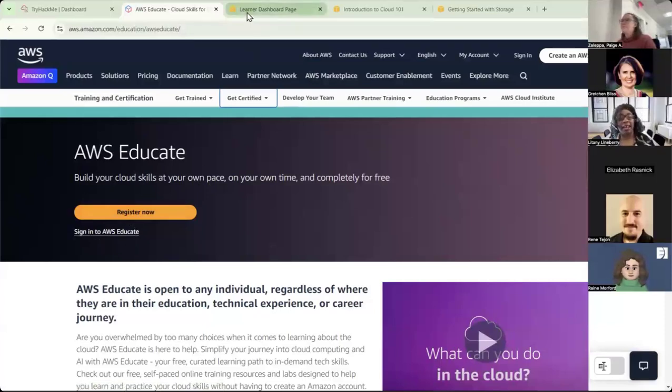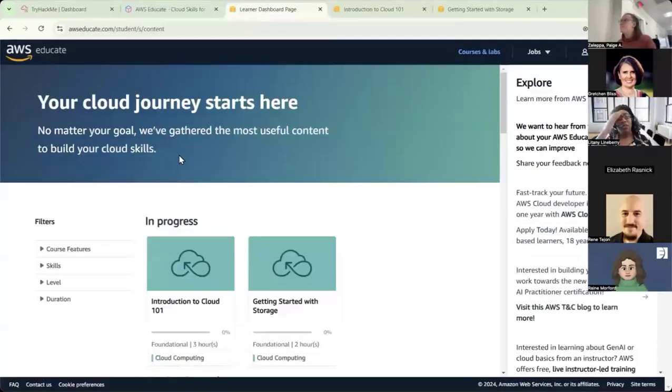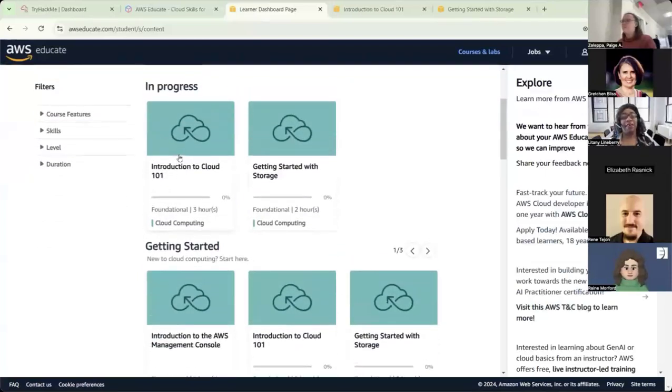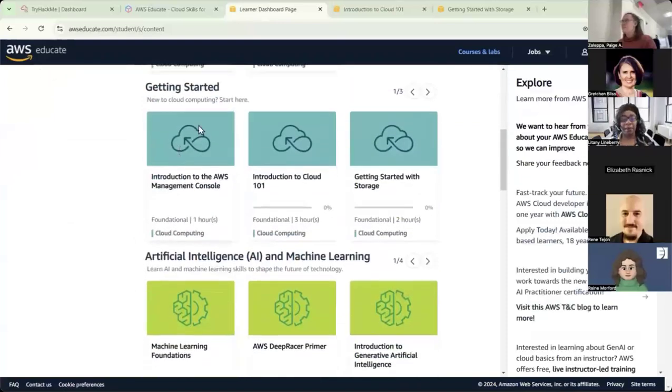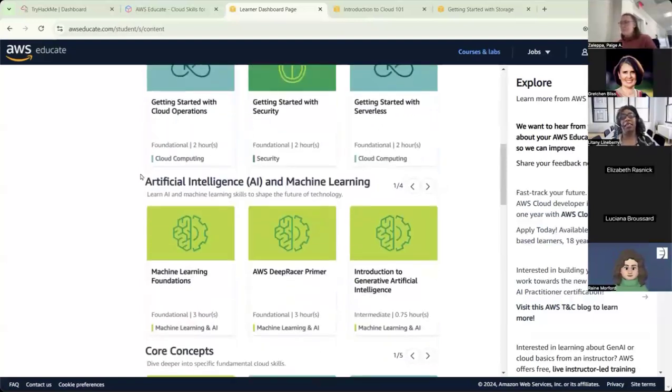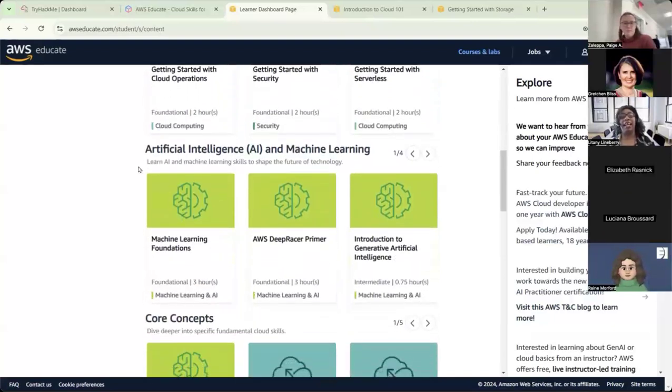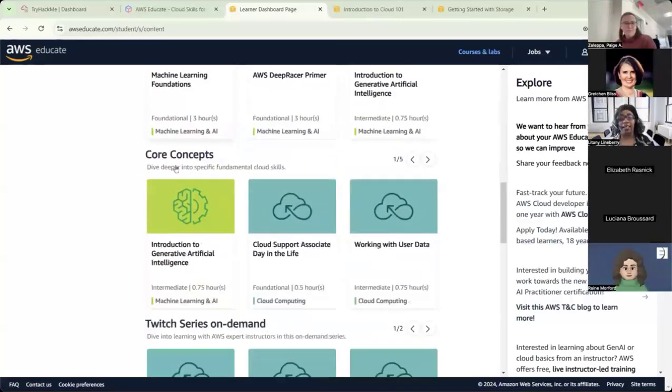I already have an account and I signed in, and so this is what it looks like on this end. I have a couple of courses already in progress, but normally you will just see this part. The first part is getting started. I like to use Introduction to Cloud 101, and then also move on to getting started with storage, but they have other items. And if you're teaching artificial intelligence or machine learning and trying to incorporate those sorts of things, AWS Educate does have labs and classes for that.